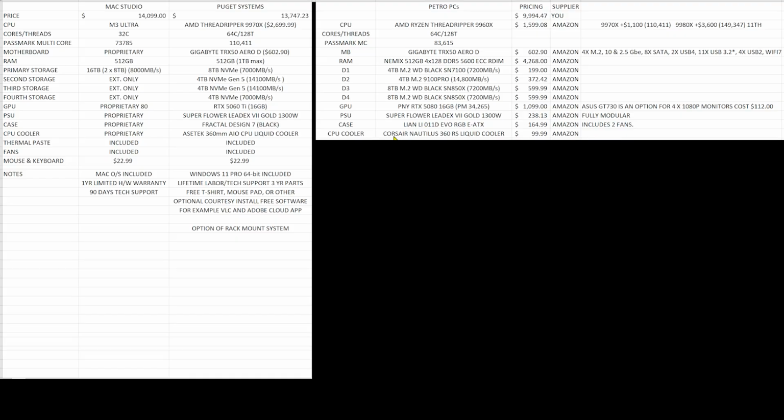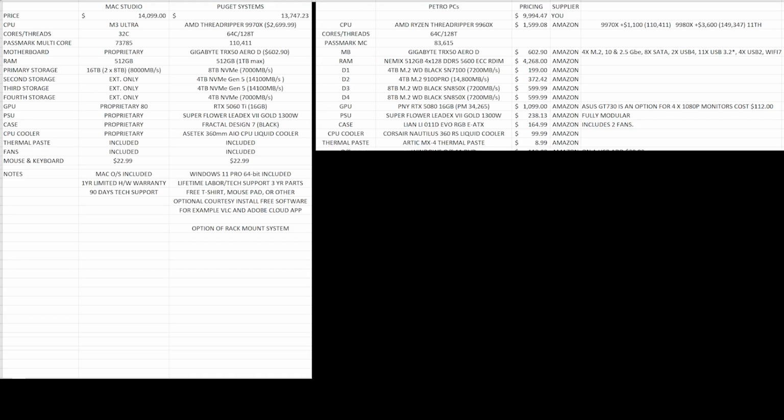We have a Corsair Nautilus 360RS liquid cooler. That's the CPU cooler. This is a pretty good cooler for the price. It's right at $100. It's well respected. A lot of people really like this liquid cooler. Thermal paste, we just go with the Arctic MX4 thermal paste like we did when we were talking about the Mac Mini. It is a little bit more spendy at $9, but when spending 10 grand, $9 is budget dust.